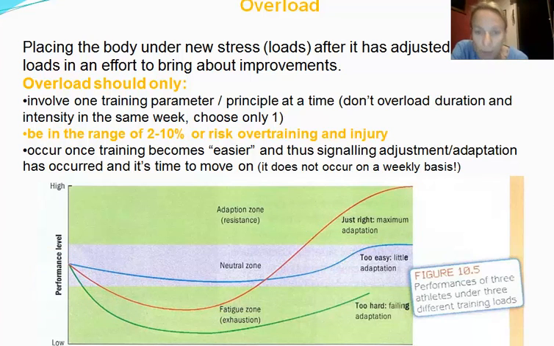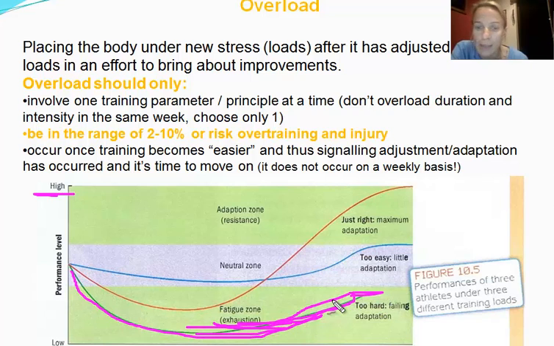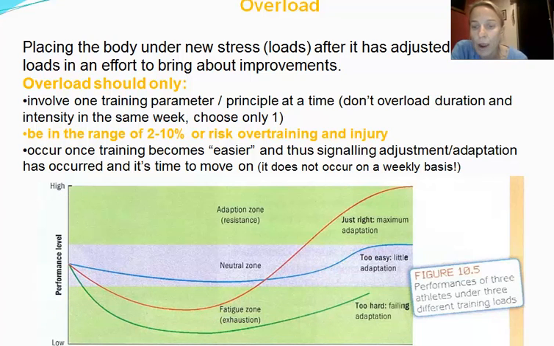If you choose to overload too much and you are increasing duration, intensity or frequency by more than about 10%, you won't adapt. Your performance won't go higher. You will not improve. This is a problem with many athletes. They train either too hard or too much, and their bodies can't adapt, and it doesn't result in better performance.